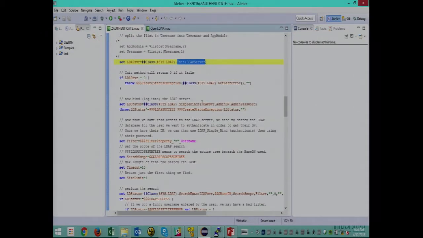The next thing that we're going to do is bind here to the administrator. So I'm logging in now to LDAP, binding to LDAP as the administrator so I can do a search. This is kind of a little backwards from what you might think. I'm going to log in as the admin, and I'm going to search for the user. That's the first thing I'm going to do.